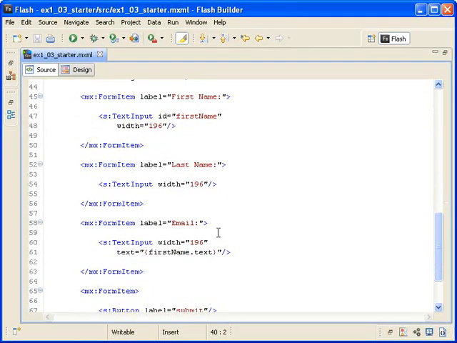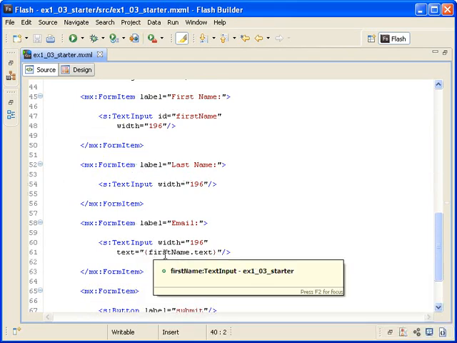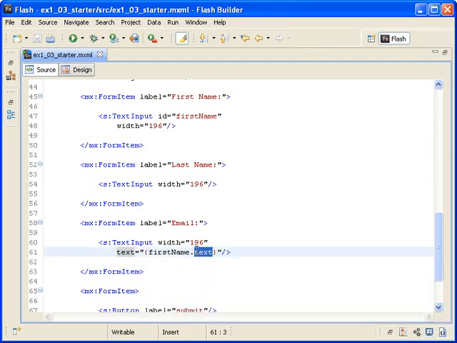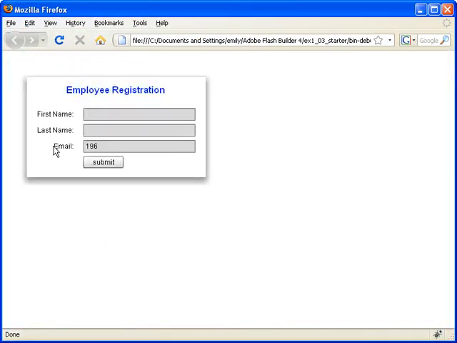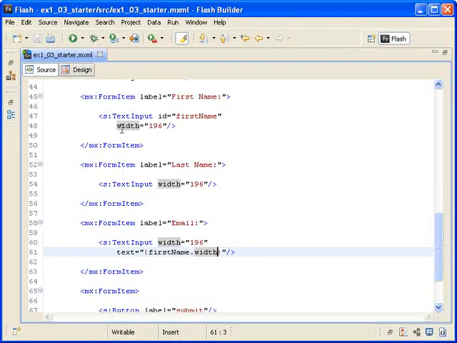In the email form field's text input control, I am changing the property to watch to the firstName control's width property. When I save the file and run the application, you can see that the output in the email form field is 196, which is the value of the width property set in the firstName control. While this isn't a very practical illustration, it does illustrate to you that you can watch any property of a component.